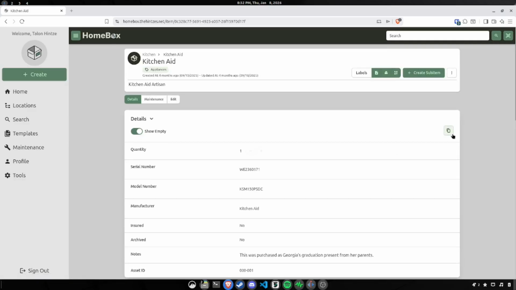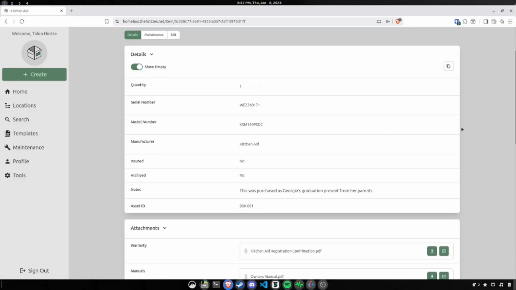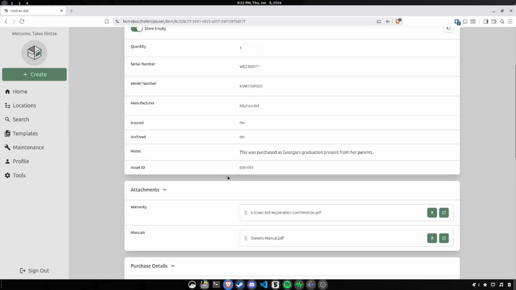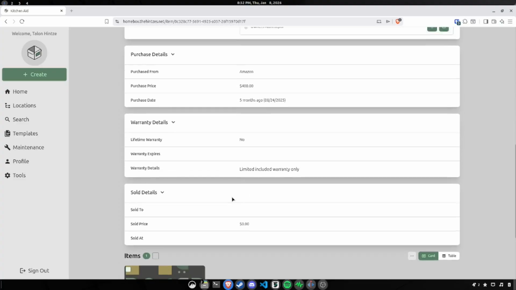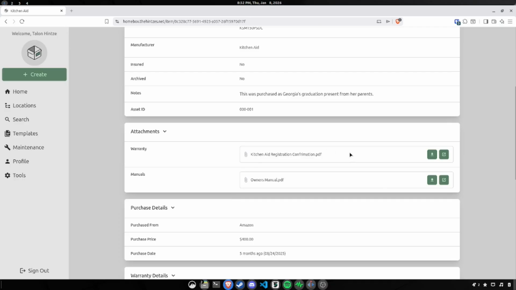Additionally, when you create an item, you can also add a serial number and model number and all kinds of other information. This makes it easier to know what model number your appliances are without having to go and flip them over and look at the tags on them. The best part about this also is the ability to attach documents. You can add pictures, warranty information, user manuals, and just about anything else you'd need.